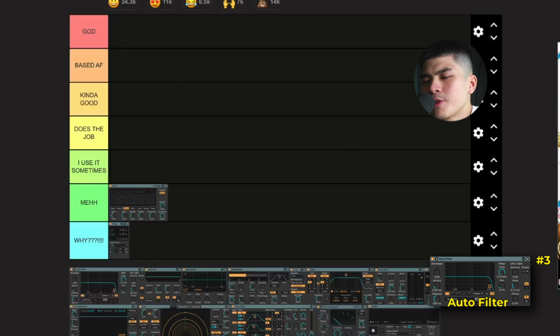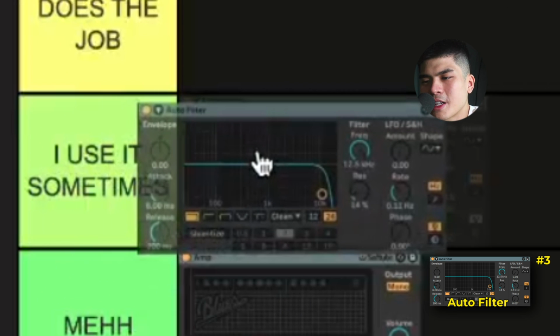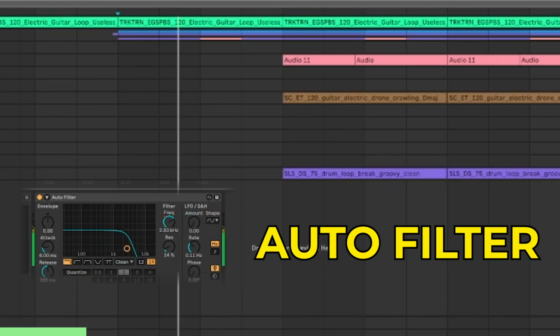Next thing on the list is the Auto Filter. Yeah, I only use it really to kind of automate a low pass and high pass. Otherwise, I don't really use it. Yeah, I'm just going to put it as I use it sometimes because it's kind of good, but I don't really use it often, so I use it sometimes.